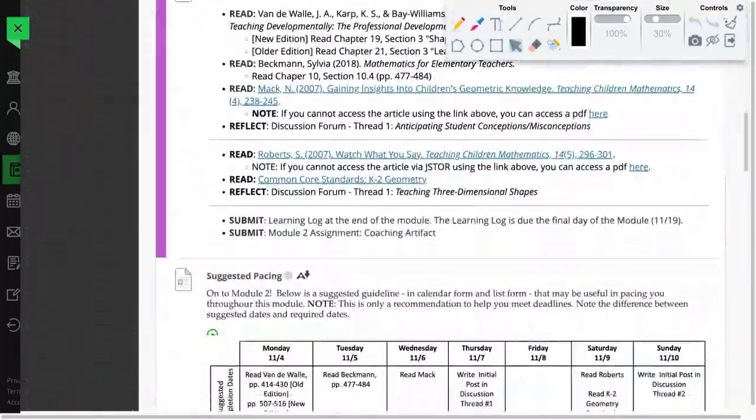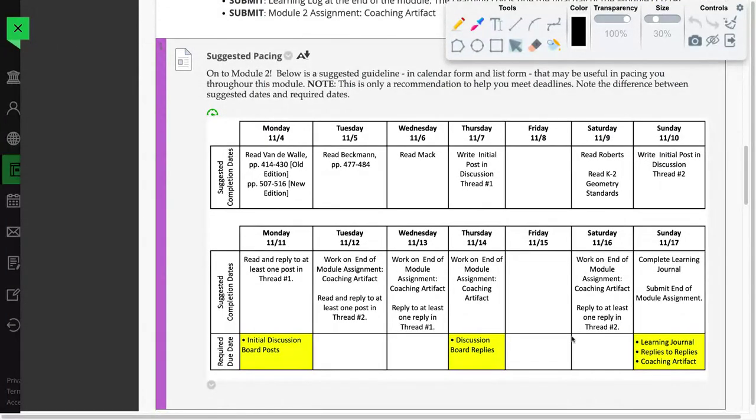Every single module has a calendar that gives you suggested pacings for the readings, for the posts, and it does lay out the required due dates. Again, there's required due dates for the discussion board, and then required due dates for the learning journal in Module 2, and then the end of module assignment. You certainly do not need to follow the particular guidelines for the suggested completion dates, but I do think that it's helpful to look at them to get a sense of how you might pace your work over the course of the module, so you're not swamped in come week number 2.